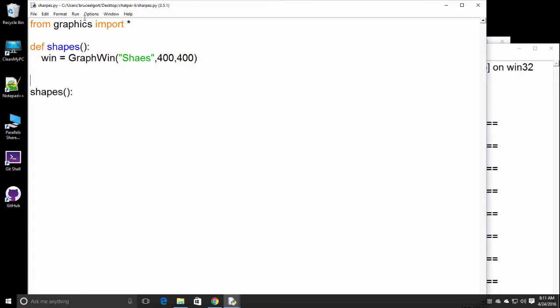Now, let me just say one thing. I've created a new file here in my Chapter 4 folder on my desktop called Shapes, because we're going to learn about drawing shapes on a graphics window. And I added my from graphics import star statement. I defined a function called shapes, and in there I put my statement to initiate the graphics window, and I called it shapes. And then I called the shapes function, okay?